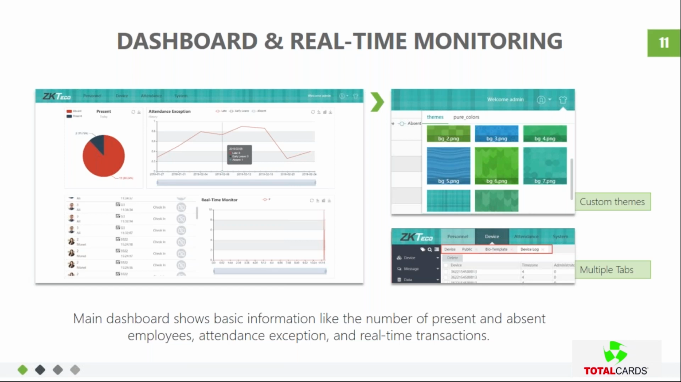And the third one is real-time monitoring, which will show the employee ID and details like where he punched from, mobile app or device, and the check-in or checkout status. And the fourth one is also a real-time monitoring part. You can see data like the peak time when the employees are punching.